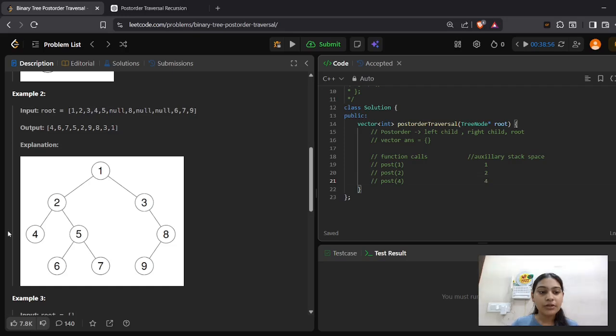So we return back. Now we'll go to the right side of 4, we find that there's no one. So we come back to this node again. We visit this node again. So we are at 4. So we store 4 in our answer vector, and we can say that the function call for 4 has been completed. So we remove 4 from our stack space, and also the function call has been completed. So we remove it from our system. Now we go to 2.